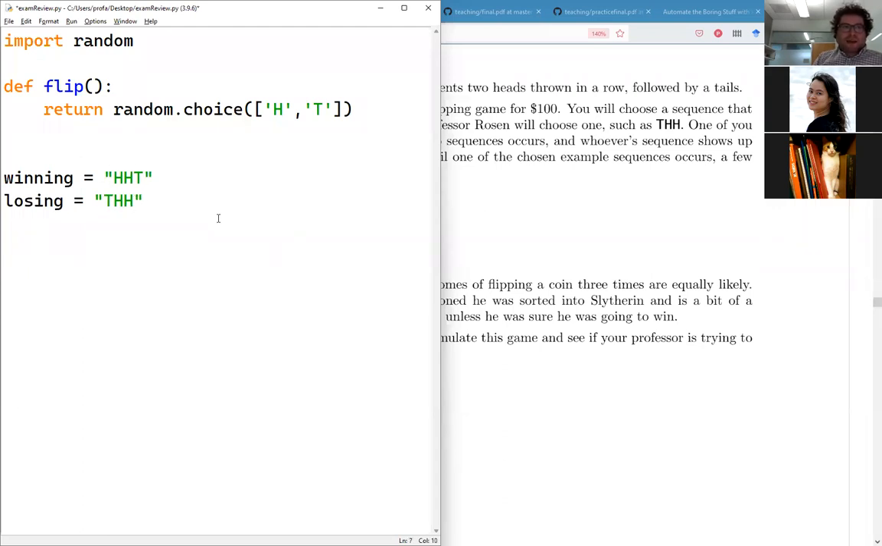Now, why I chose this sequence, it's because I'm, of course, cheating. I'm not going to bet money if I don't have a better than good chance of winning it. Makes sense, right? So winning, losing, those are the sequences. And so we need to simulate 100,000 of these games. So for blank in range. So let's go ahead and write.